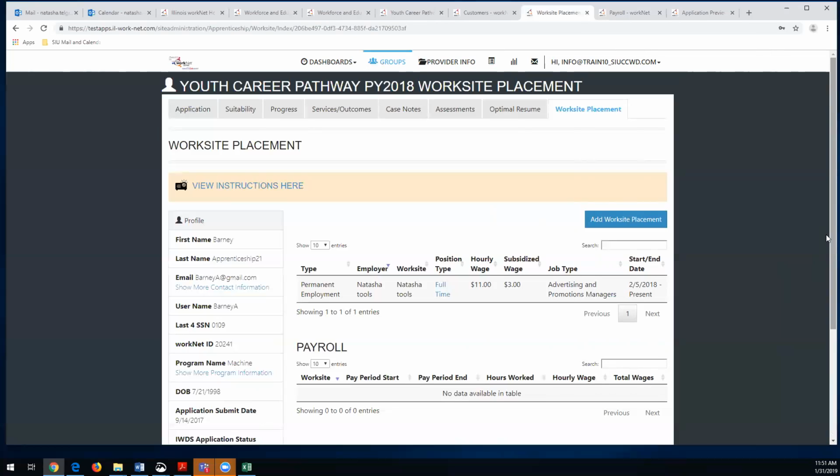But if they're doing a worksite placement and it's being paid for out of, say, matching funds, Natasha, is there a way that they can record that? Because I can see where they wouldn't necessarily be able to get the information. And this is different than permanent employment.